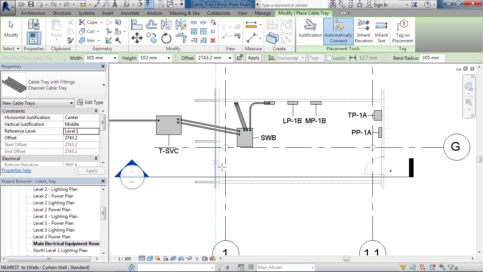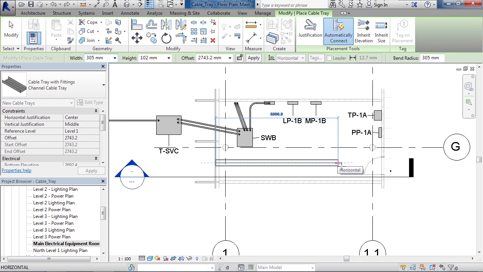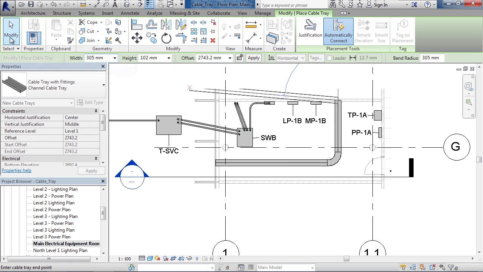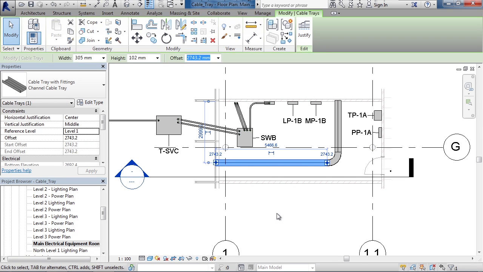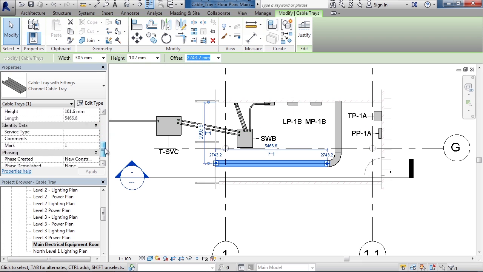So to start my cable tray routing, I'm simply just going to left-click a point, drag my mouse to stretch out the cable tray, click a point again to make a turn, and drag my cable tray to another point and click. To end the actual cable tray command, just click Modify. To see the information or properties of the cable tray, go ahead and select the cable tray itself. This again displays the properties on the left for the cable tray.